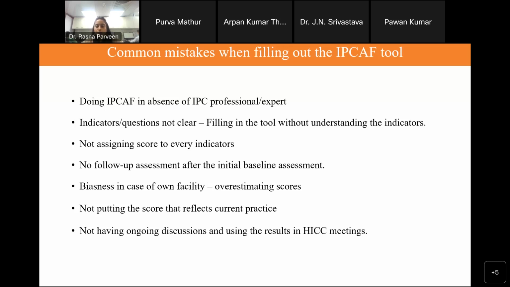So while filling out the IPCAF tool, many people fill out the answers without understanding the questions. So that is also not the correct way of doing the IPCAF tool. You can always go back to the guidelines by the WHO, because there you can find elaborate definitions of every terminology that has been used in the IPCAF tool. So before going for an IPCAF tool, kindly go to the guidelines and read that document. It is a 91-page document.